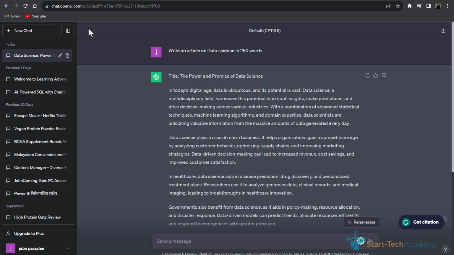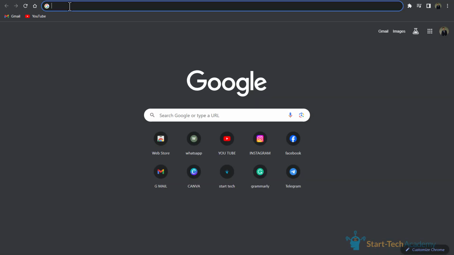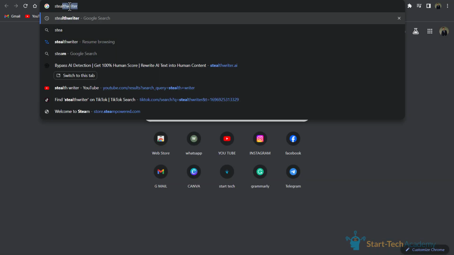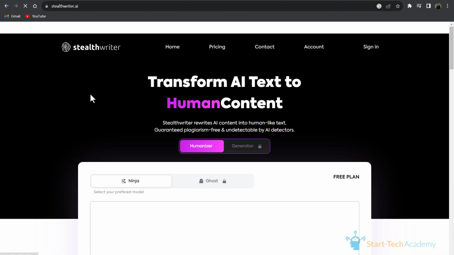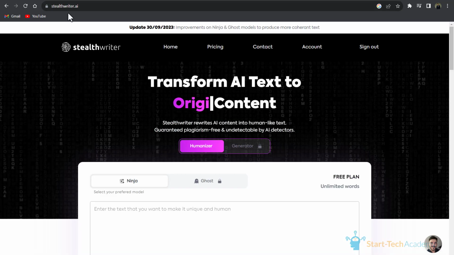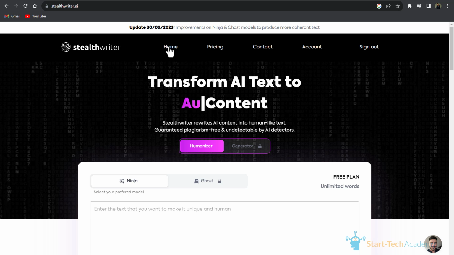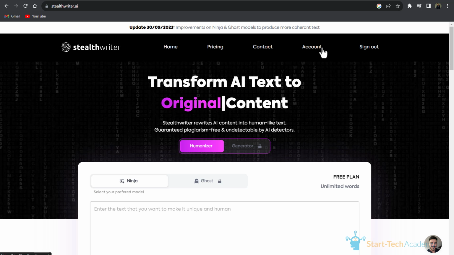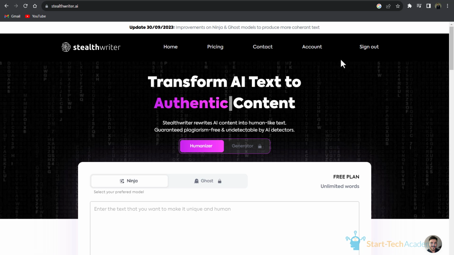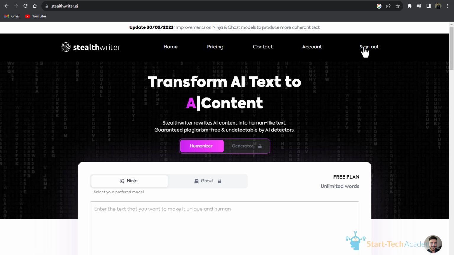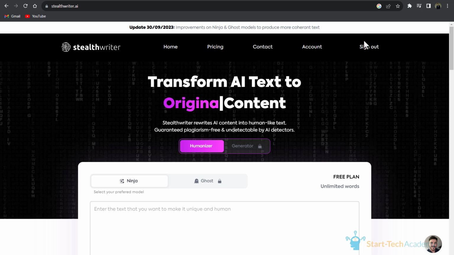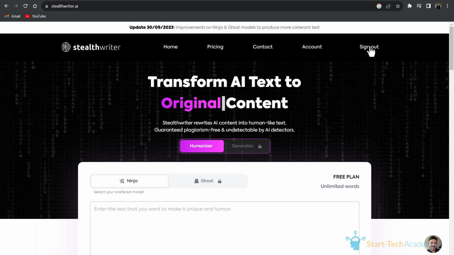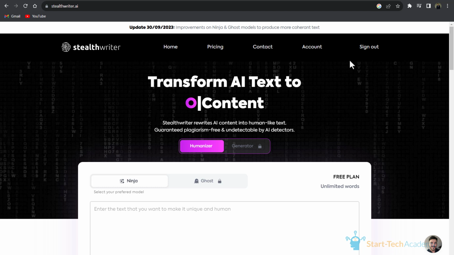Now to bypass this AI detection, we have to copy this article and here we will search StealthWriter. We will click on this link. So this is the website stealthwriter.ai. Here you can see some options: home, pricing, contact, account, and sign out. I am logged in, that's why this sign out option is here. If you are logged out, then you will see the login option here.